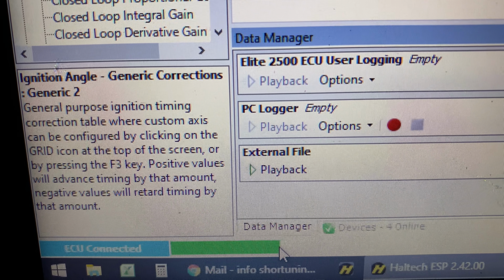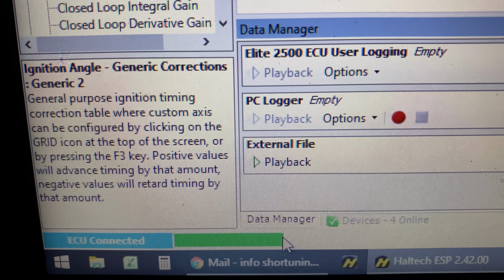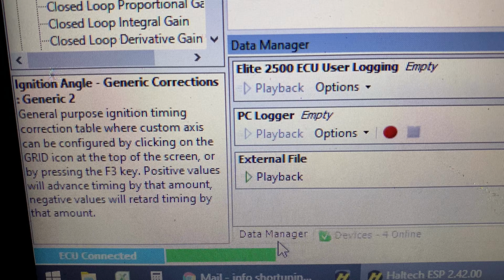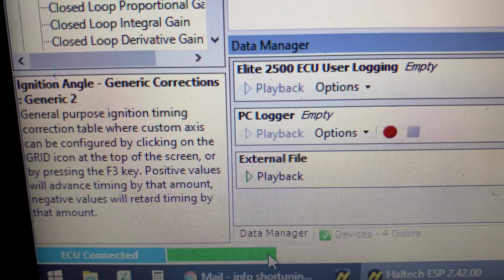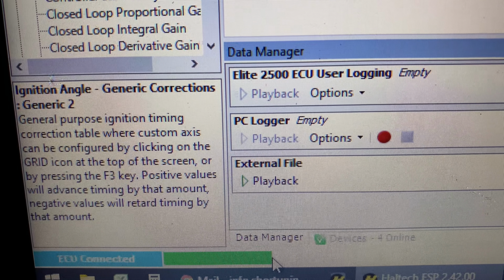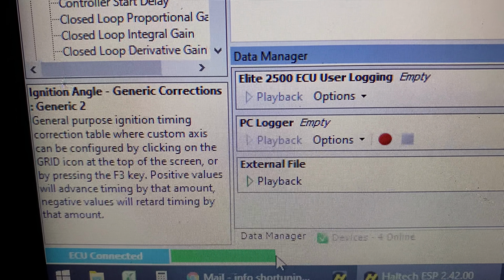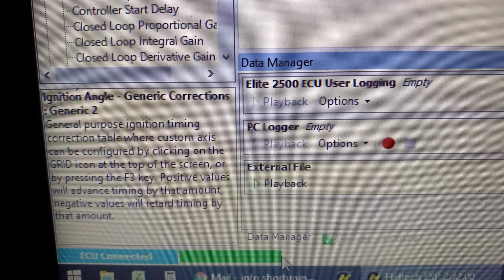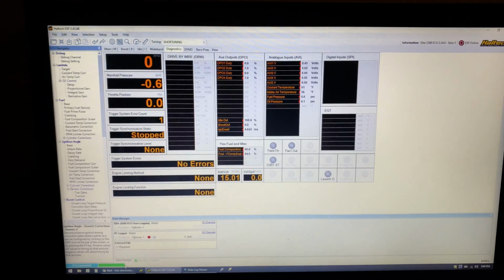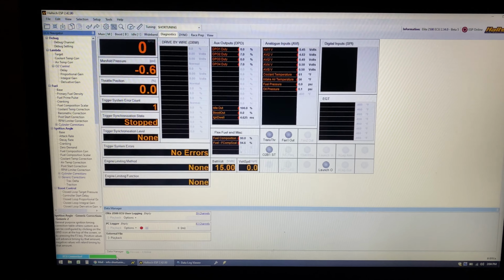Now sometimes whenever you're loading changes, there'll be like a little bitty air gap right between the edge of the green and the edge of that bar right there. And that means it's still uploading. However, when the green bar is all the way full, that means it's currently uploaded and it's not buffering any changes to the ECU. So that's how you upload a tune file.